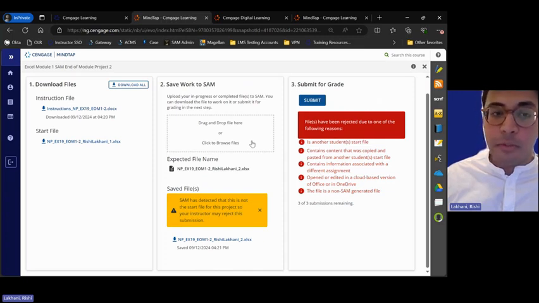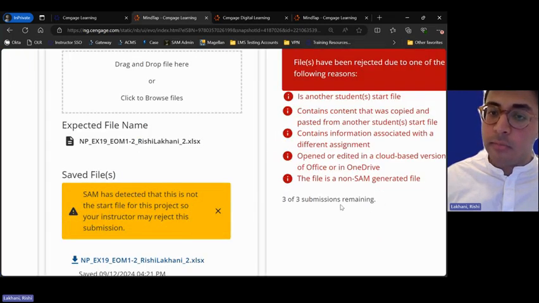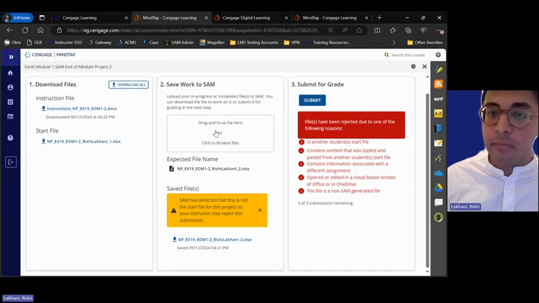So this is a good opportunity for you to self-correct. If you may have made any kind of honest mistakes here, you could self-correct. You'll notice that it still tells me that there are 3 submissions remaining, so I can easily use all of them. I haven't been penalized 1 attempt due to the automatic rejection.